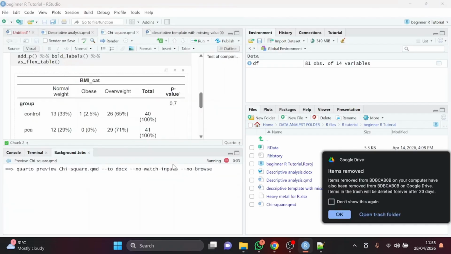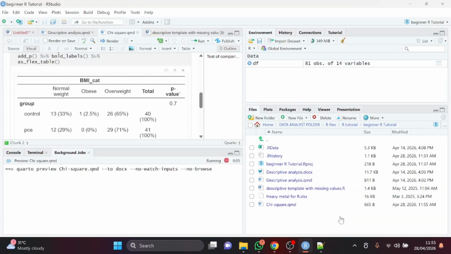We'll give it some minutes to load and render. Sometimes it takes a long time; it depends on how fast your system is. So let's see how it goes.